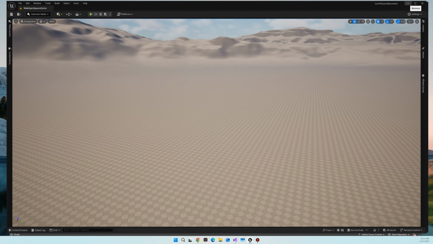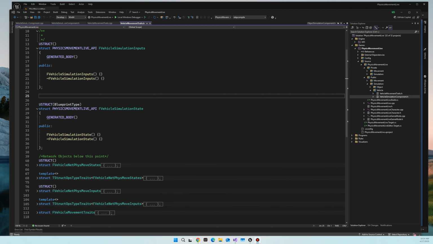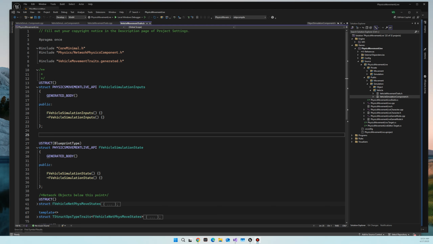Okay, so let's get started. If you're coming from the networking video series, then this should be old hat, since we're going to be using those same design patterns that we used in the networking to start integrating our setups into our vehicle simulation component.